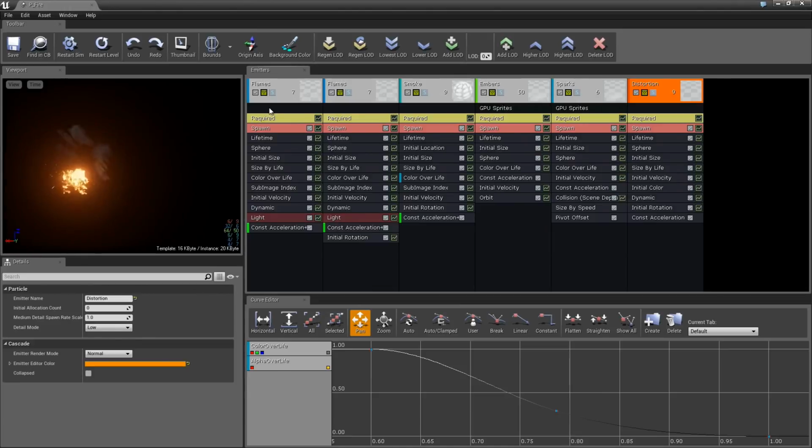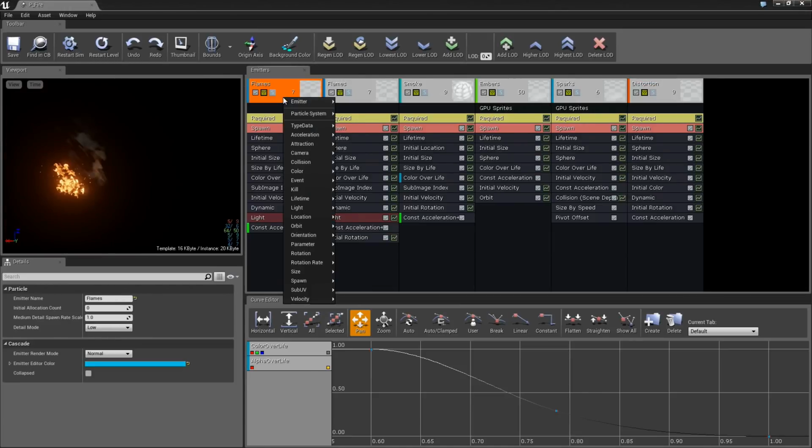Now, keep in mind that when working with these emitters, you've got a lot of options here. You can right-click on any given emitter, and under the emitter submenu, you can delete, you can export an emitter into another particle system if you have two instances of Cascade open.